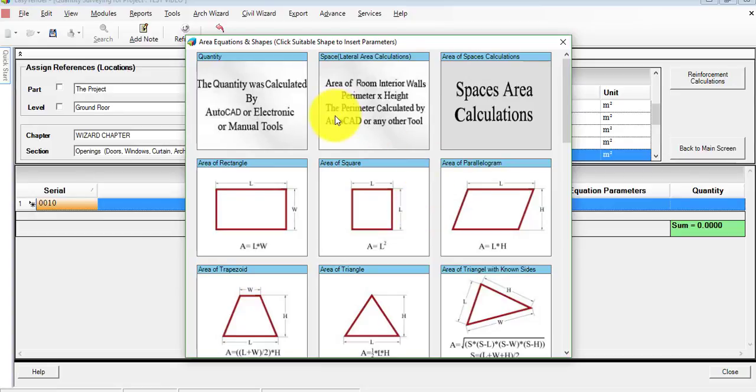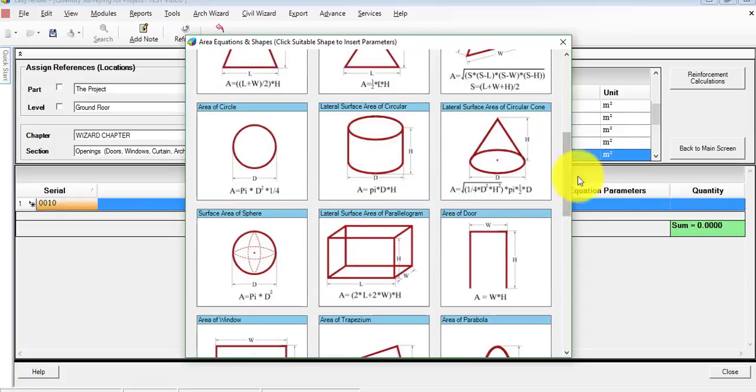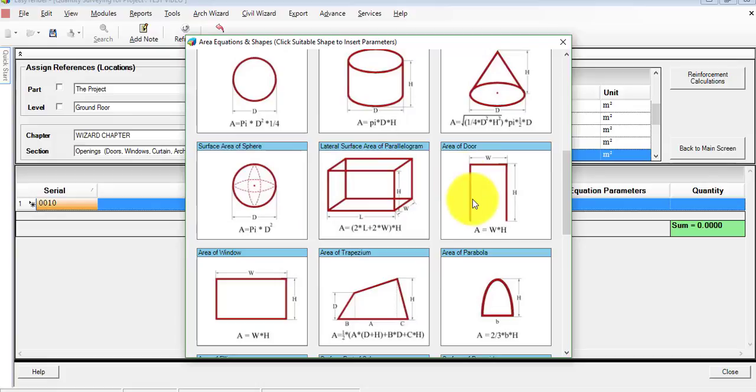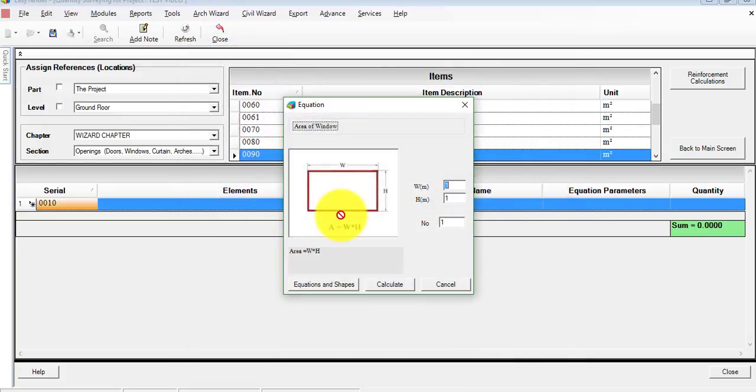Exactly the same concept that was followed with doors, you need to do with the windows. So here you need to select area of window. So just scroll down through the arrow over there, you'll get area of door and area of window. This is what you need to select by double clicking. And once you do that, you'll get the small window where it needs to show you the shape of the window and what does W and H refer to. So W refers to the longer side of the section, and H refers to the height or the shorter side of the section. And N means the numbers.